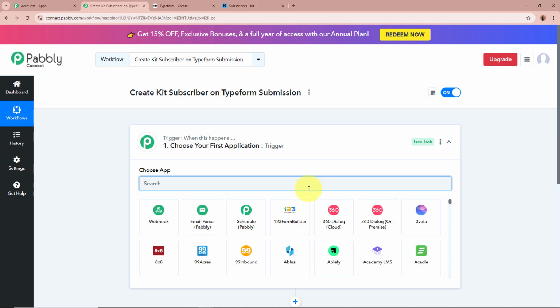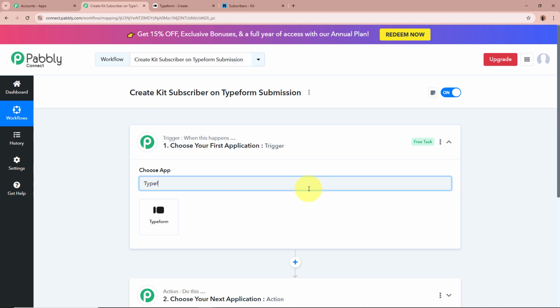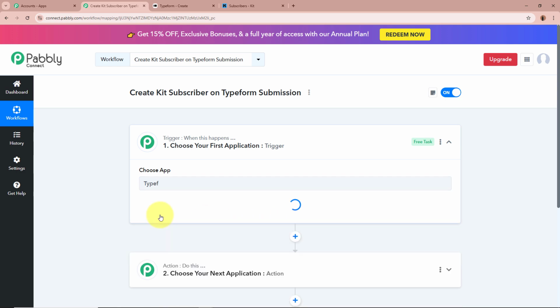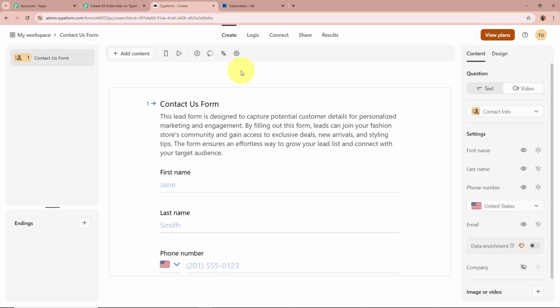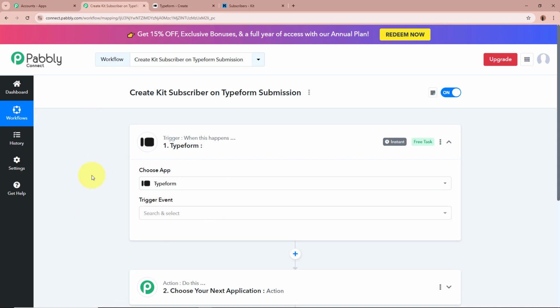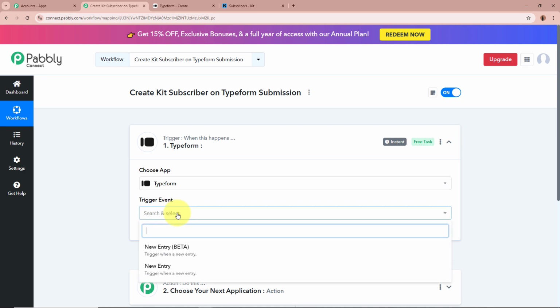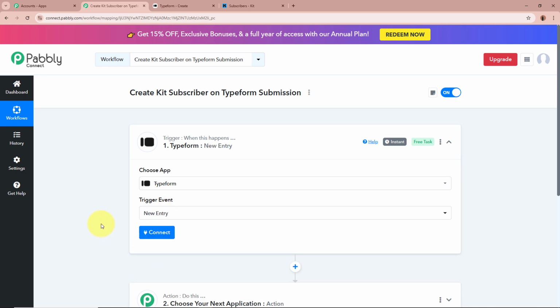And for the trigger application, what I'm going to do is I'm going to select it as Typeform. As with the help of Typeform, I have created a form using which I'm collecting my leads data. I want that as soon as any of the leads does a new form submission on the form that I've created using Typeform, the trigger should automatically capture the response of that. And that is why for my trigger application, I have selected it as Typeform. And for the trigger event, I'm going to select it as new entry.